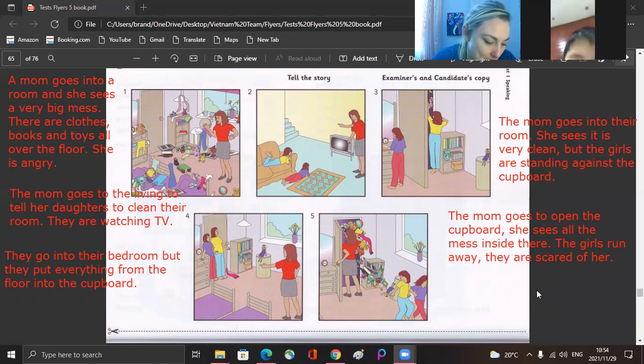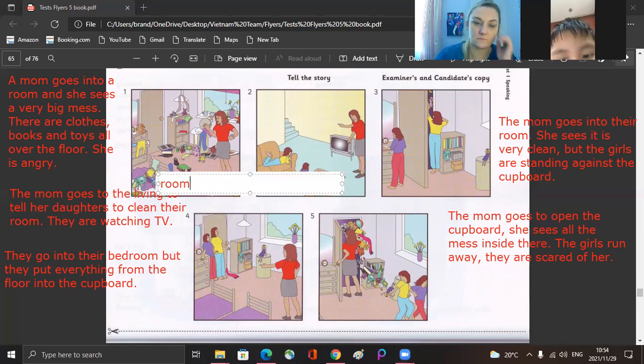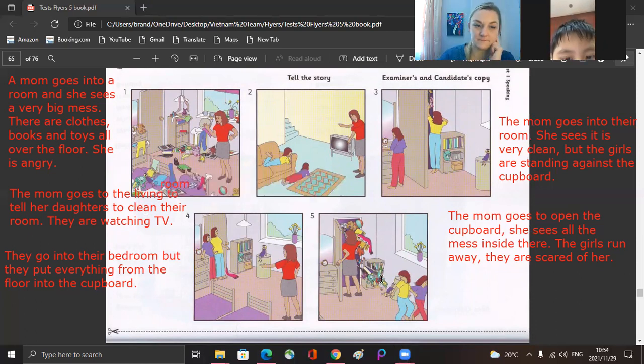Yes. A mom goes into a room and she sees a very big mess. There are clothes, books, and toys are over the floor. She is angry. The mom goes to the living room. Let's add room there. Living room to tell her daughters to clean their room.